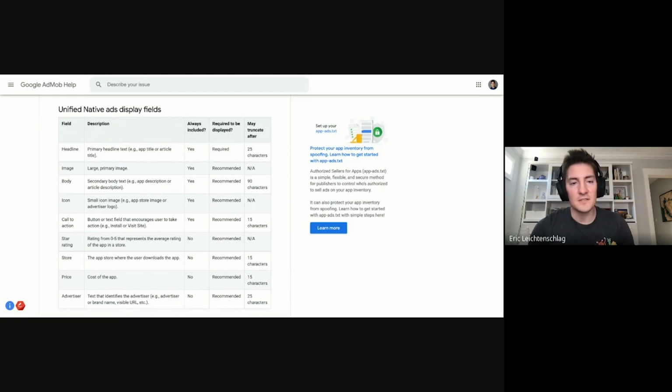So of these assets, these first 5 are the ones that are guaranteed to be included every time you request a Google native ad. And the only ones that have to be displayed technically is just the headline. But in practice, most apps will probably display at least the app icon and probably the call to action field in order to get the user to install or take action on that ad.